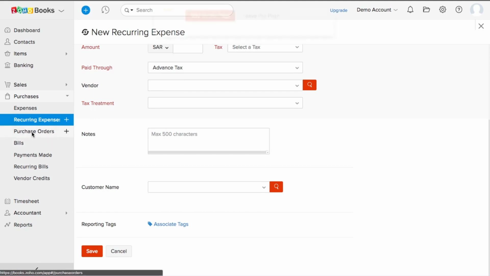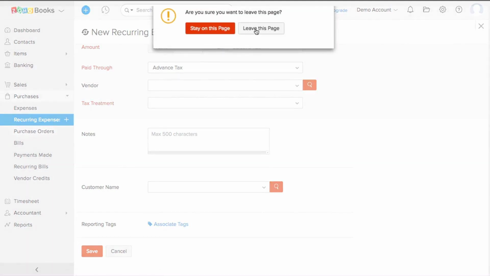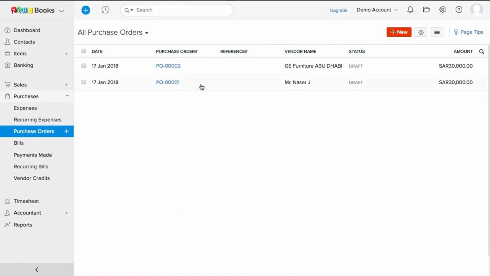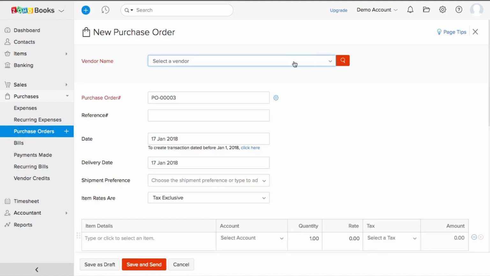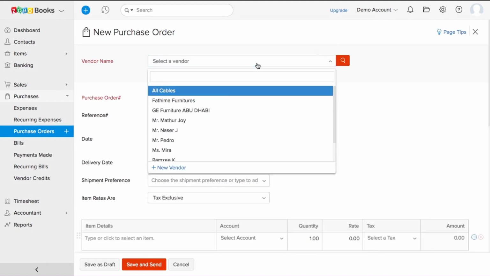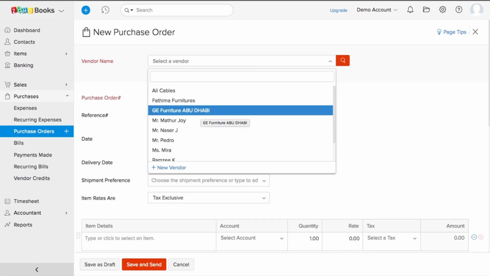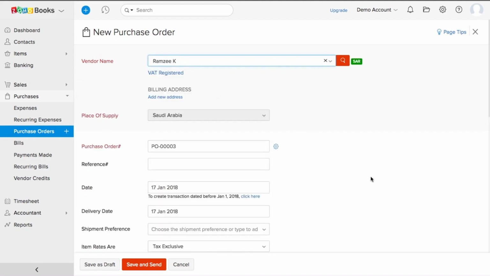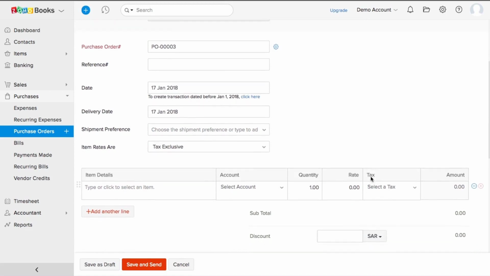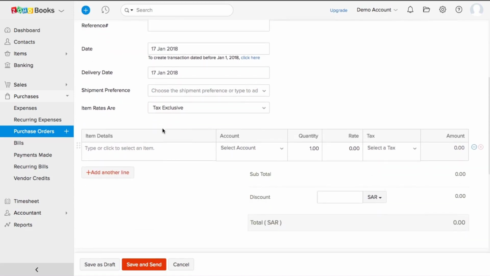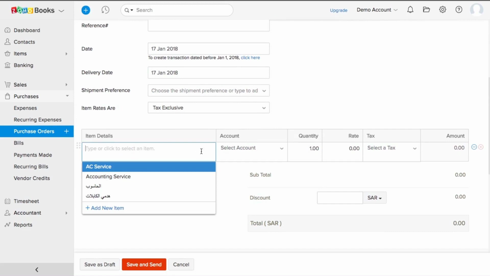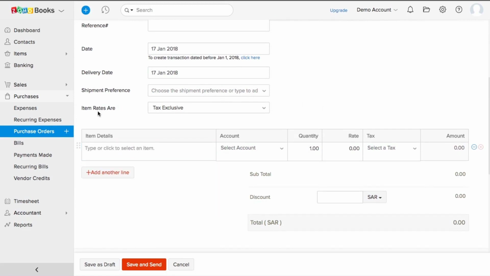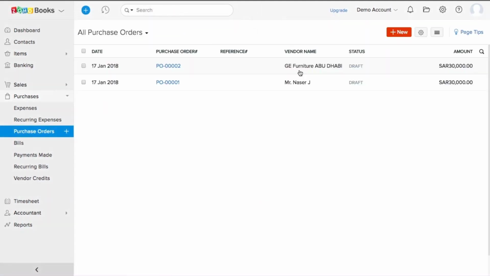So next up, we have purchase orders. Clicking here will take you to the new purchase order screen. Here you can select the vendor for which I'm creating this particular purchase order. Coming down here, I have the item table, and I can set the specific item for which I'm creating the specific purchase order. So I'll just quickly take you back to the list of purchase orders that I've already created.